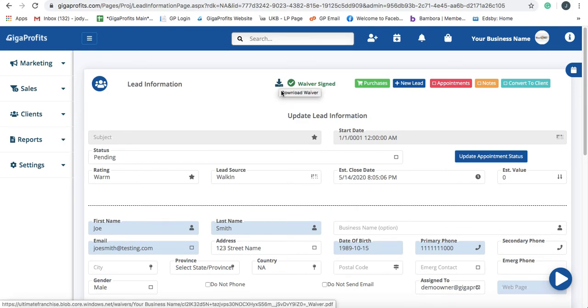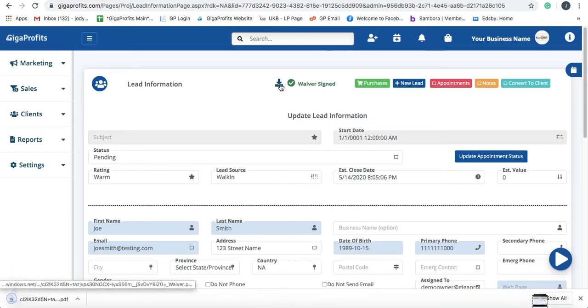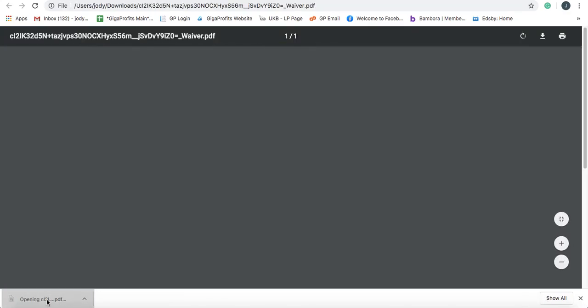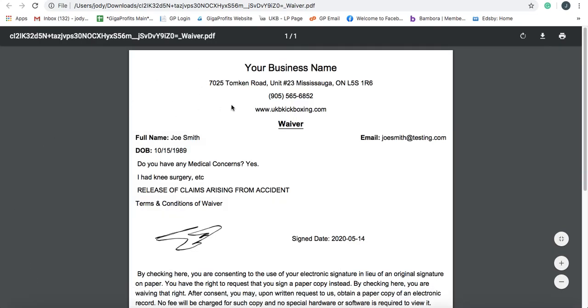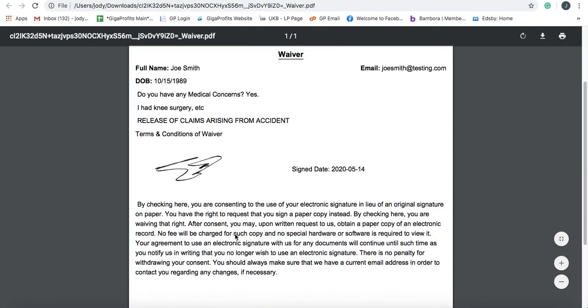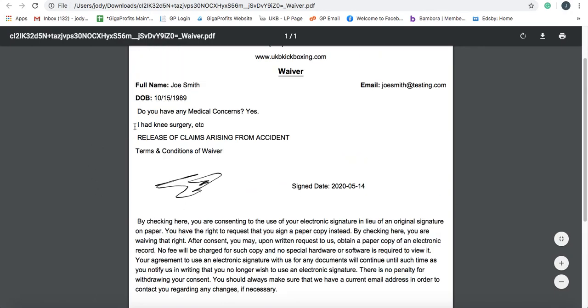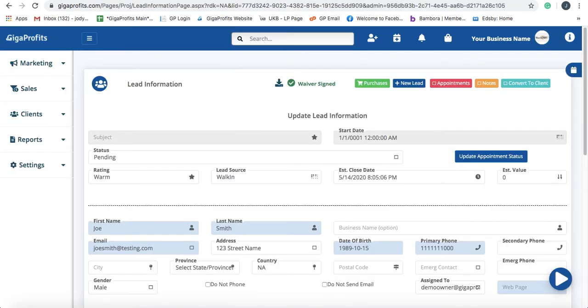So now you can access it at any point by clicking on this down arrow. So here you see a PDF copy has been opened up, right? So this copy will be saved in your database. So see how I had entered I had knee surgery, etc., right? His date of birth shows up and the date he signed. So an email copy will be sent to joesmith@testing.com, so you don't have to print a copy of this e-waiver for him. And a copy of this waiver will be saved in your database as well.